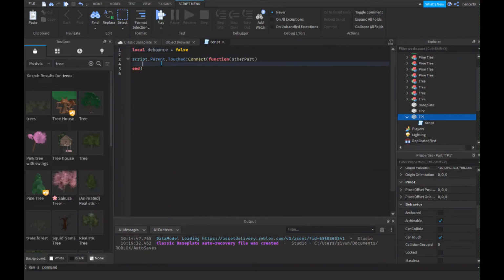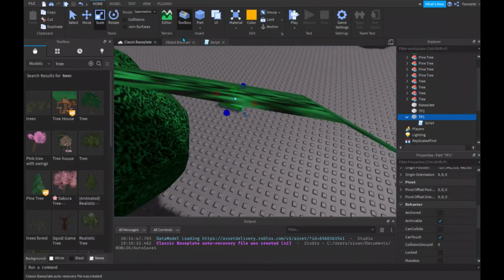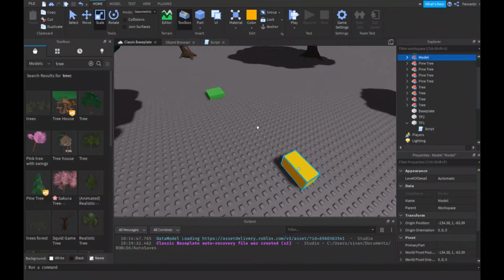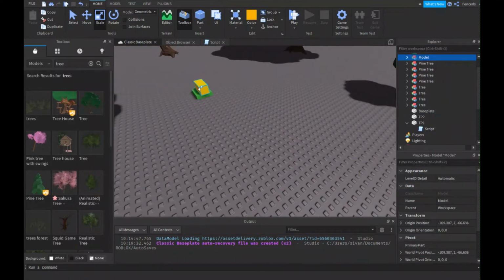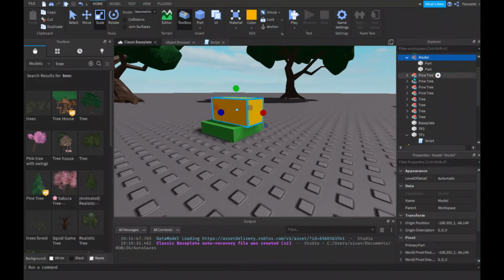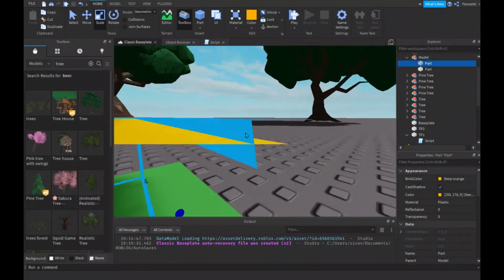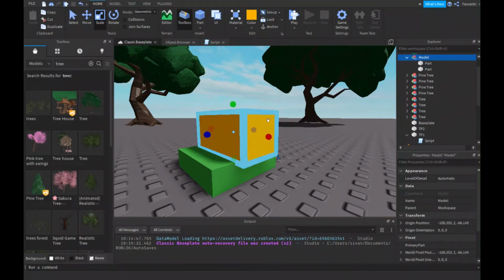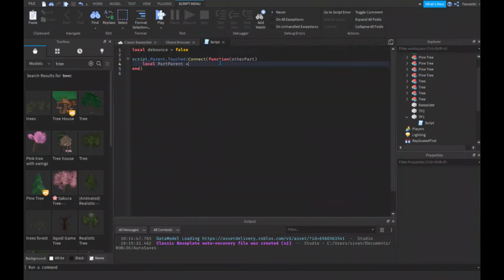So yeah. Now we're going to do local part parent, which is going to be other part's parent. So local part parent equals other part dot parent. Basically what I'm going to show you is when a part touches it, it doesn't take it as the model is touching it. It takes it as this part is touching it. So what we're going to do is find the parent, which is the model. So that's why we need to get the parent. So we just do other part dot parent.